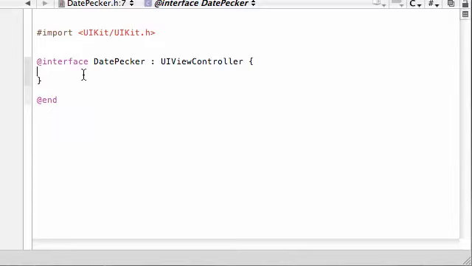And the first thing that we're going to want to do, and pretty much the only thing, well, no, I guess it's not the only thing now that I think about it a little more, is we want to add an outlet. And what this outlet is going to allow us to do, once we have that date picker on the screen, is get the value from it and then do anything we want with it. So UI date picker, and I'm just going to name mine date picker like that.